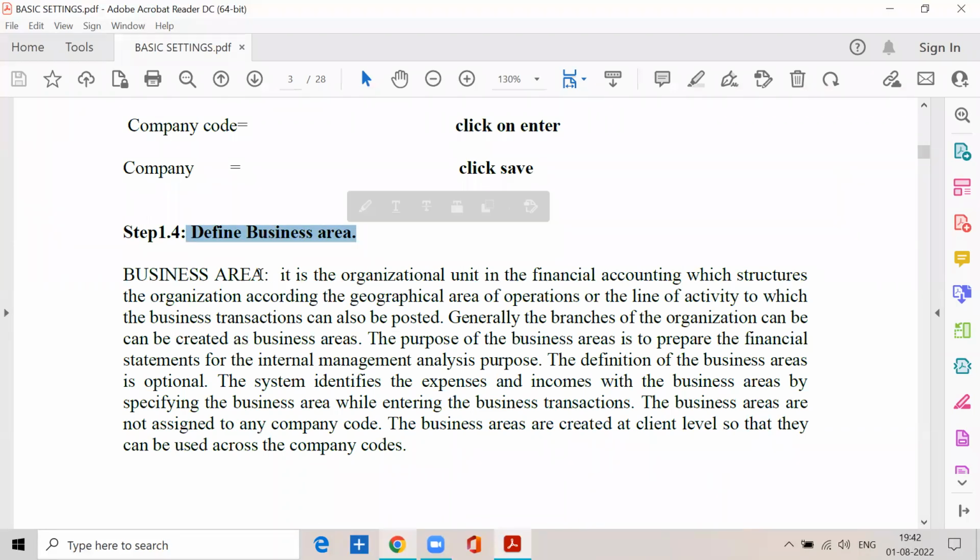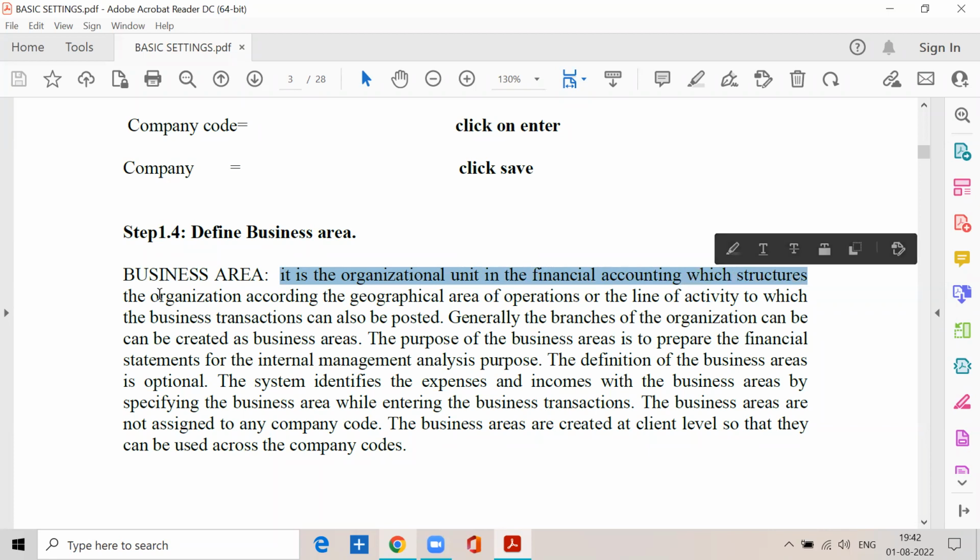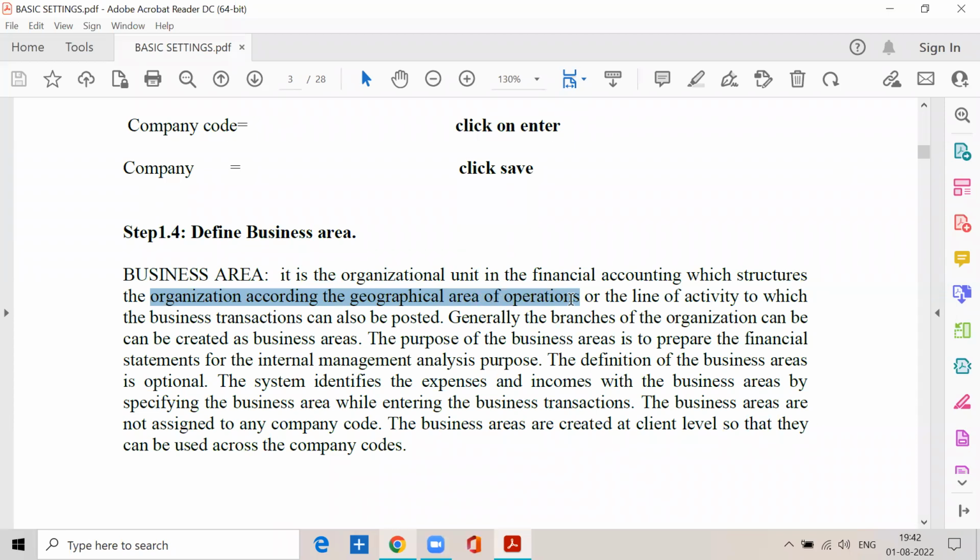So first of all, let us try to understand what is business area. It is the organization unit in the financial accounting which structures the organization according to the geographical area of operations or the line of activity to which the business transactions can also be posted. Again, I'm repeating.